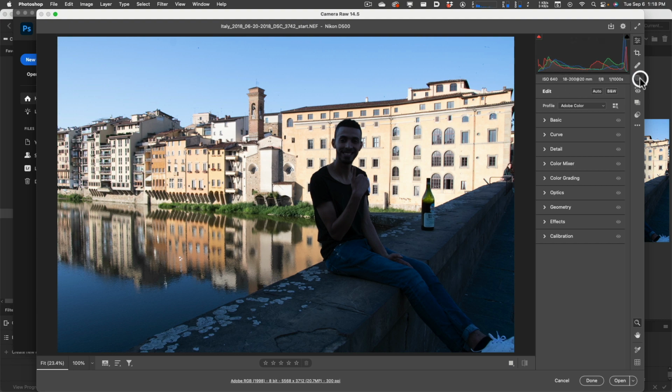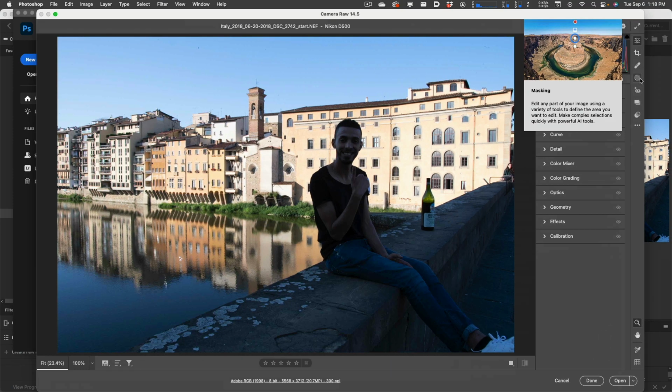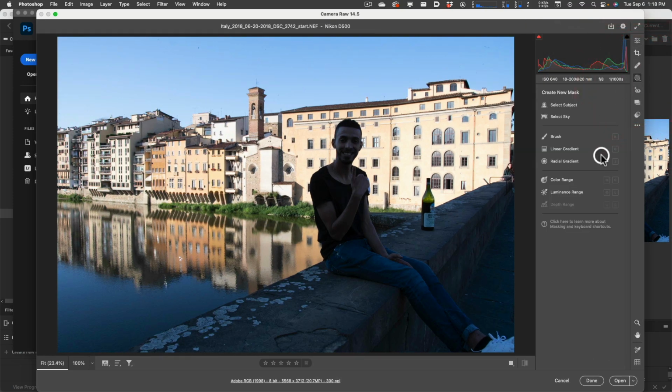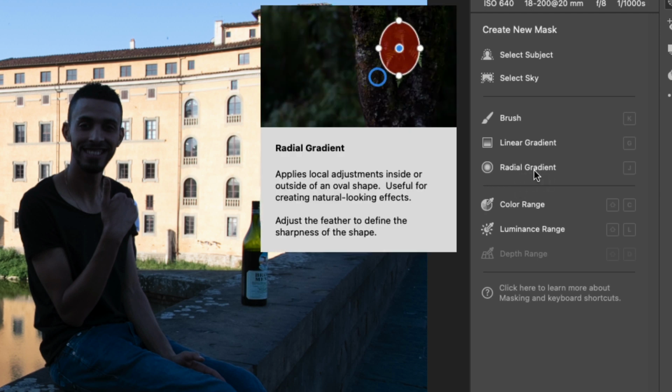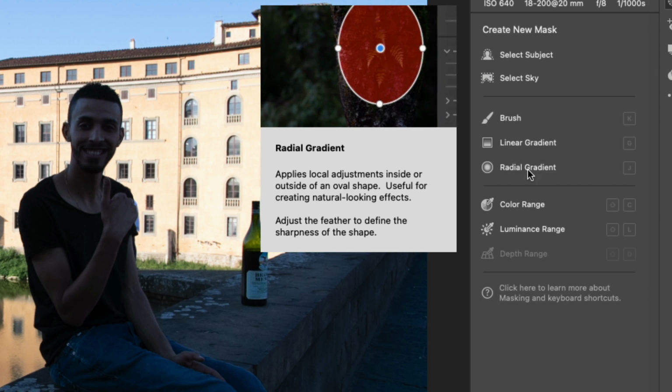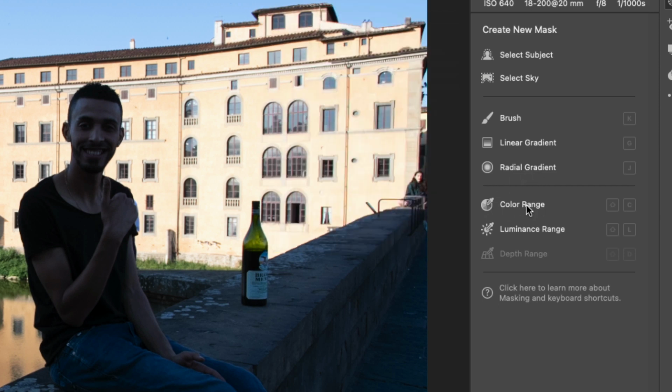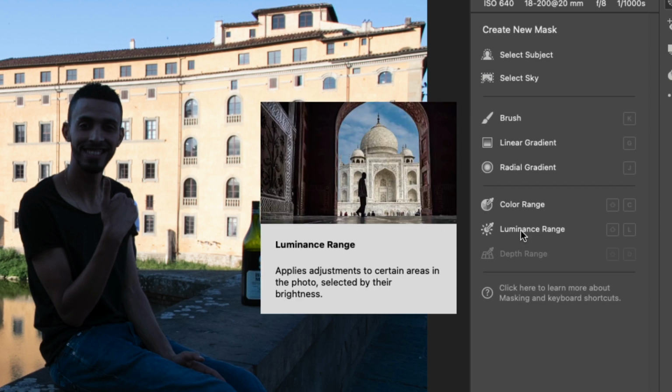But what I'm going to do is go to the masking tool here and click on that. You can see there's a bunch of different masks that you can do. You can select the subject, which is supposed to figure out what the subject is. Hopefully it figures out it's him. You can select the sky. You can paint in masks using the brush. You can do a linear gradient, which fades from one thing to the next, and a radial gradient. You may have seen these in other videos already, so I'm just going over them again. You can do color range, which selects by color, and luminance range, which selects by brightness.